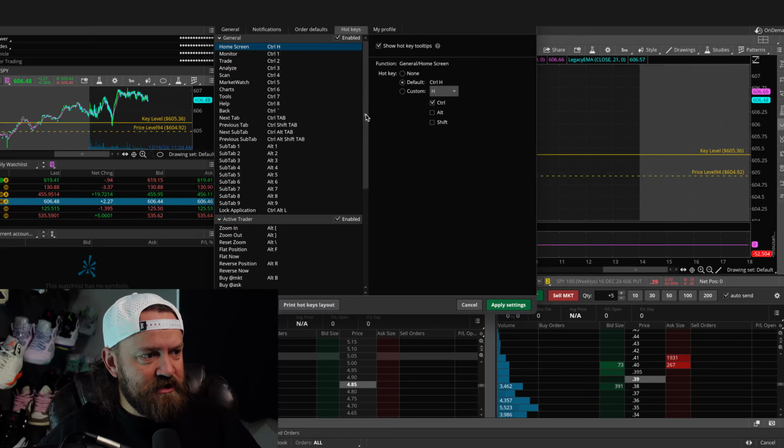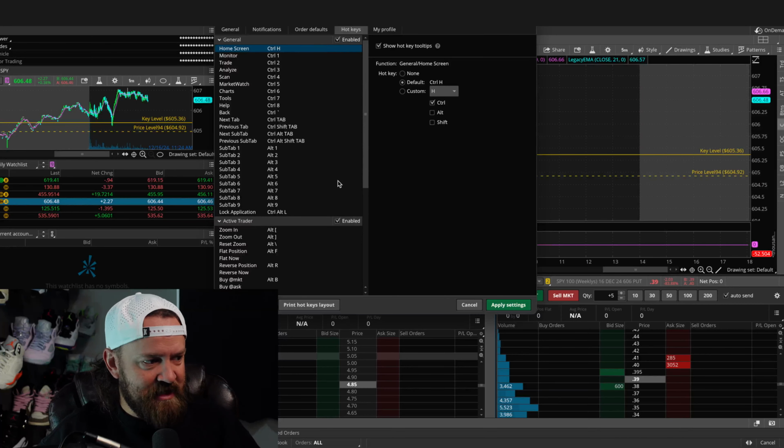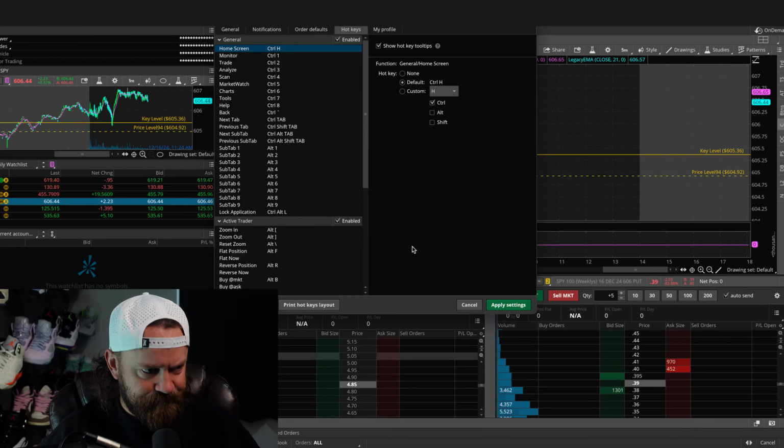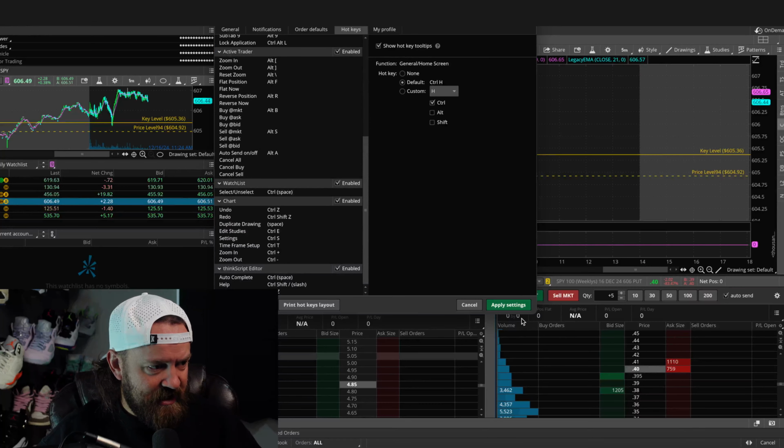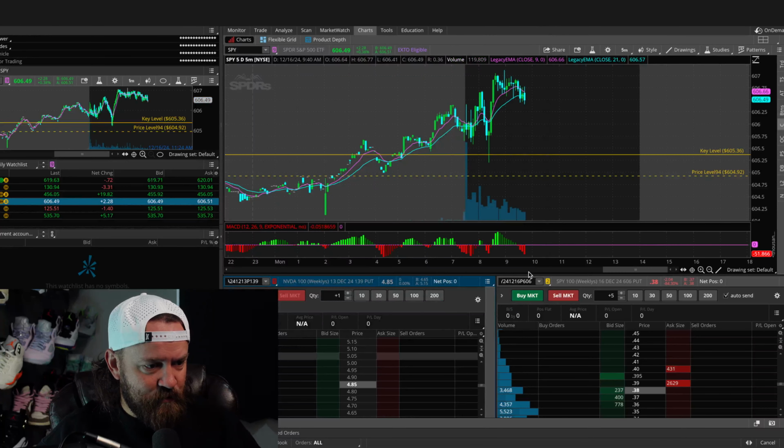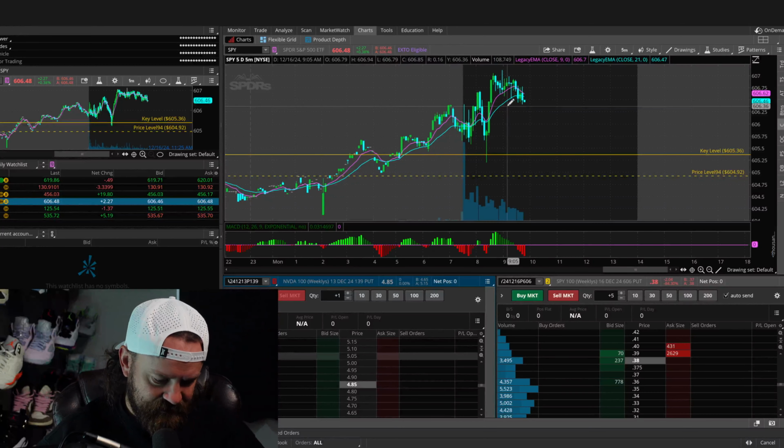So the first thing you want to do is this general should be enabled, and then you're going to want to make the active trader enabled as well. Once you've done that, go ahead and click apply. And now we can take a look and see what those hotkeys actually do.